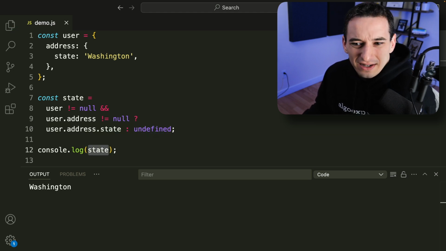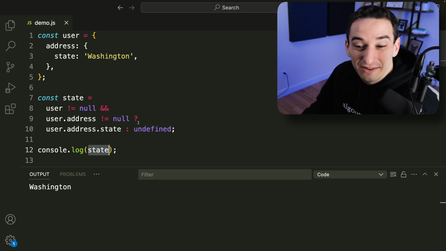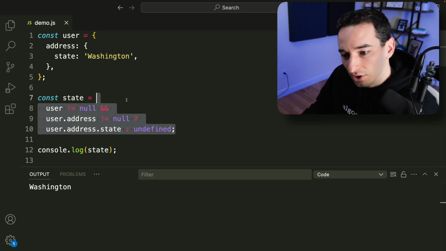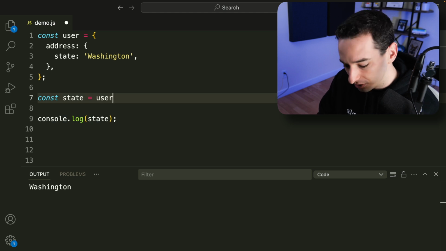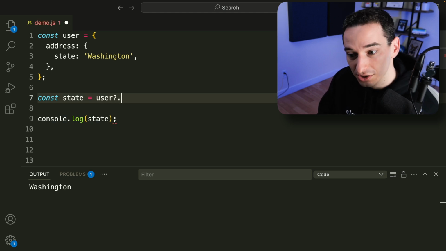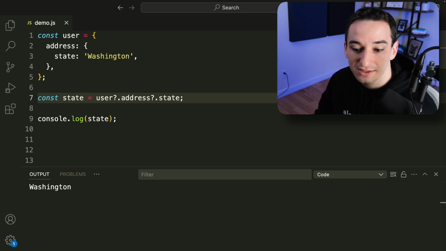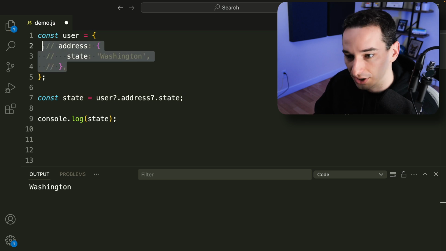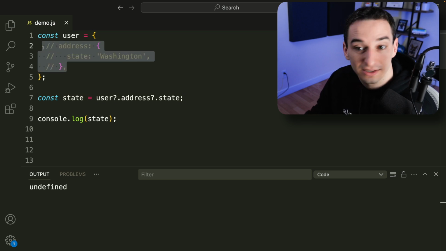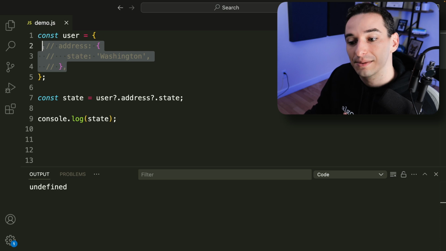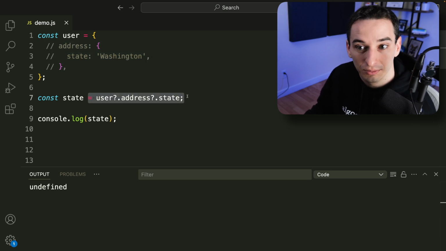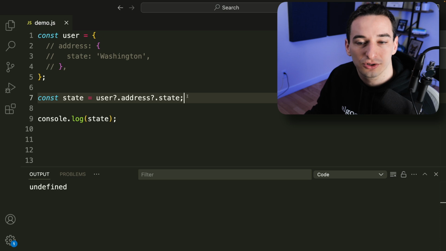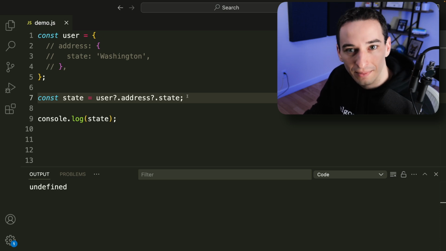But this isn't a very idiomatic way to write JavaScript, and it's just not a very clean way to do things. So instead of doing all of this, what we can do is simply say user and then use optional chaining. So this is going to be ?.address?.state. And if I run this, you can see we get Washington. But if, say, there was no address at all, now we get undefined. So this is going to do essentially the exact same thing, except for one, the code is much simpler and shorter, but for two, it's also going to be what we would consider to be much more idiomatic JavaScript.